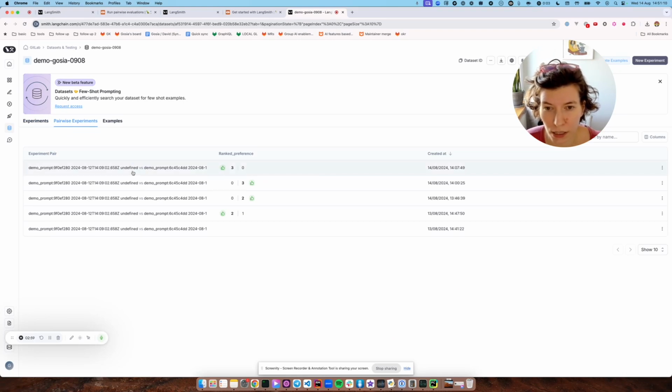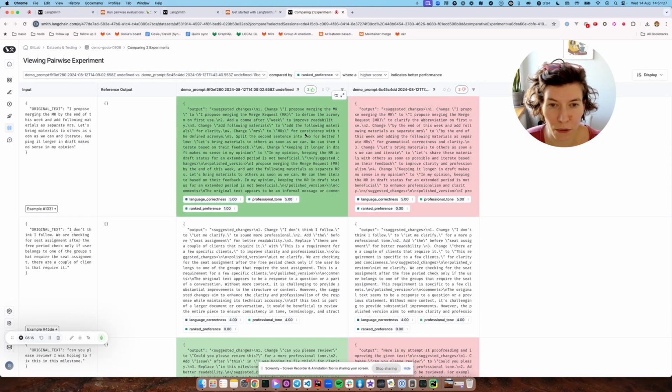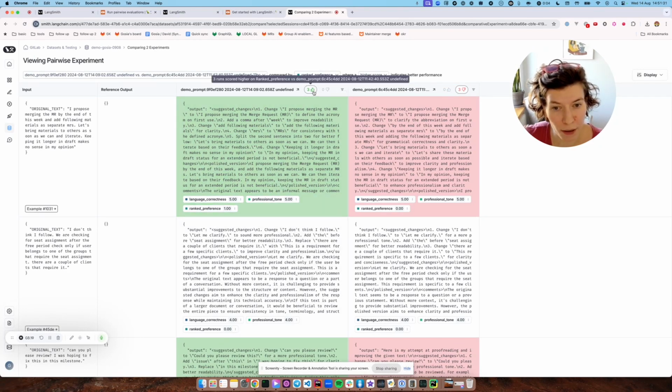You can see here that I ran it. I was working on it, so I ran it a couple of times and compared two different runs of the experiment. If I click on it, you will see which one performs better. This experiment had 3 thumbs up, which means that the large language model preferred 3 of those answers out of 5.